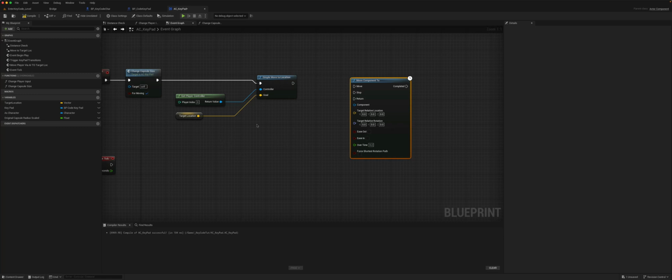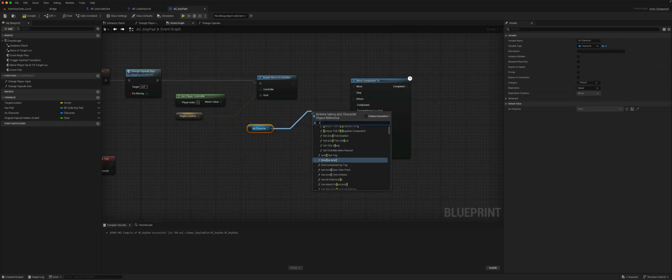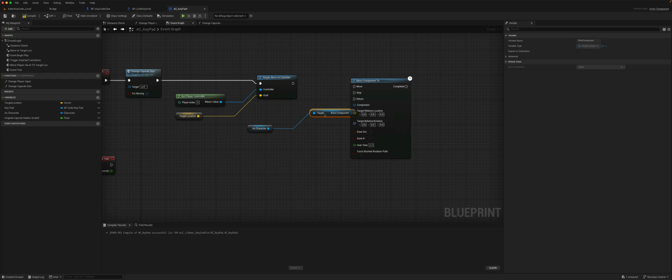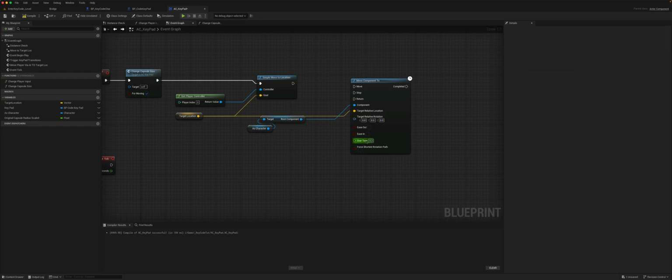So we want our player character here. We've got our owner, our character. The component that we want is the root component, essentially the capsule. For the target relative location, because it's a capsule, the relative location is the world location. We'll start off with this, though we might need to tweak it. And the rotation I think should be 0, 0, isn't it? I'll say to do that over 0.5 seconds.